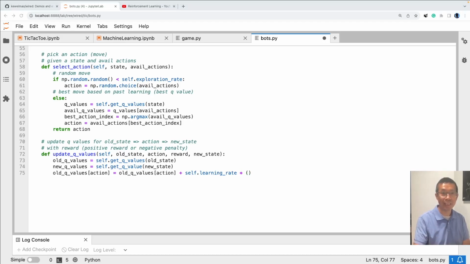Okay, and it comes from two major parts. The first part is the actual reward from this action. Think about if this is the last action that you play and you win, right? There is the immediate reward from here. So this reward is the immediate reward.